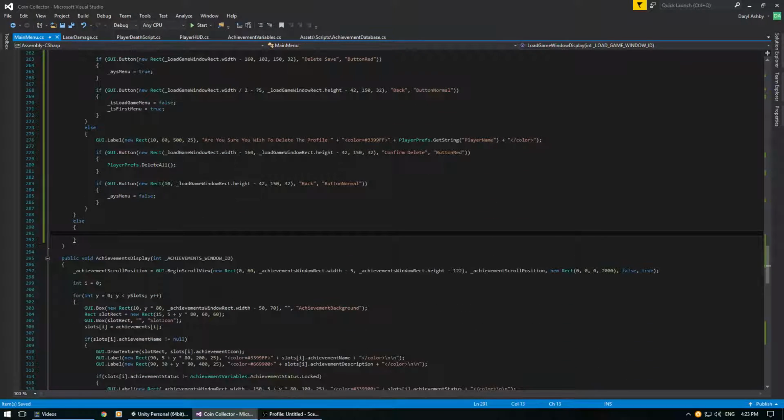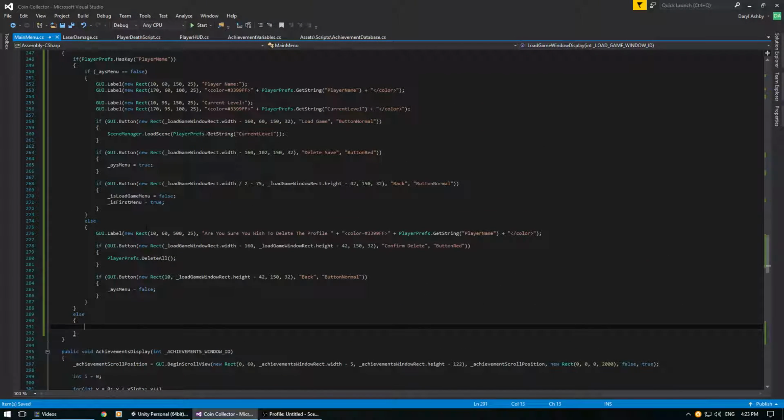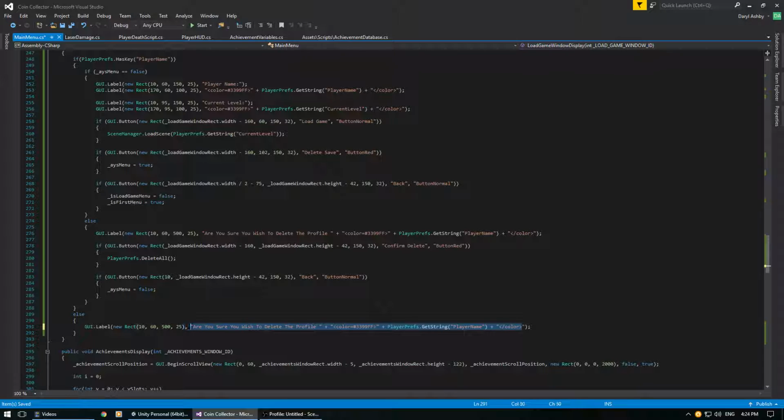So what I am going to do is, in the load game we have a little GUI label here. I'm going to copy this, put it in here, and delete all the text because I don't need the text. And I'm going to say no saved game was found. Let me save that off.